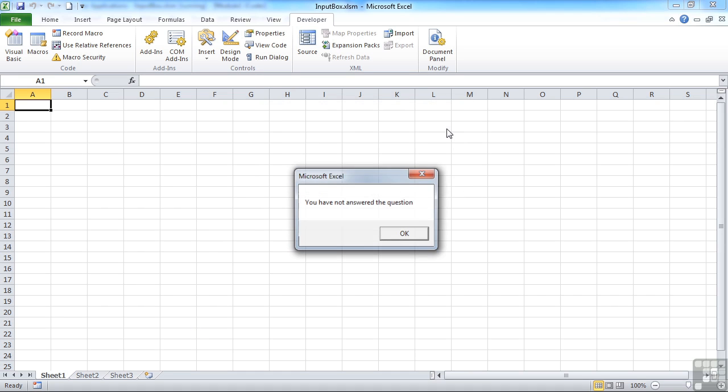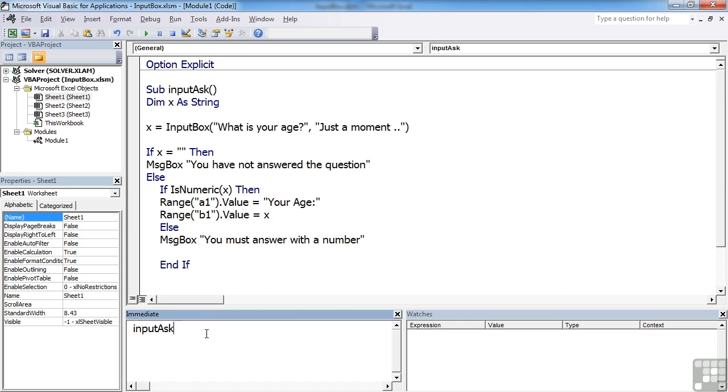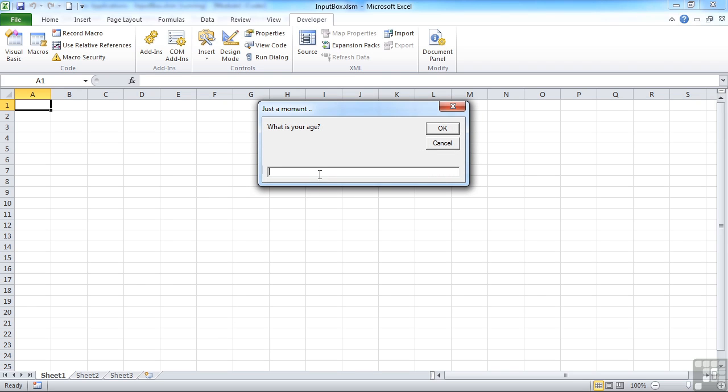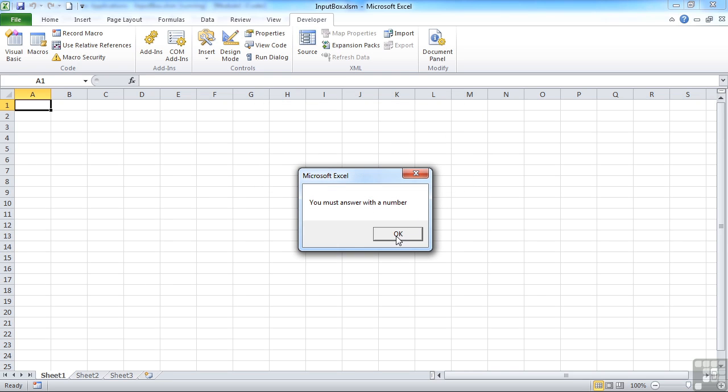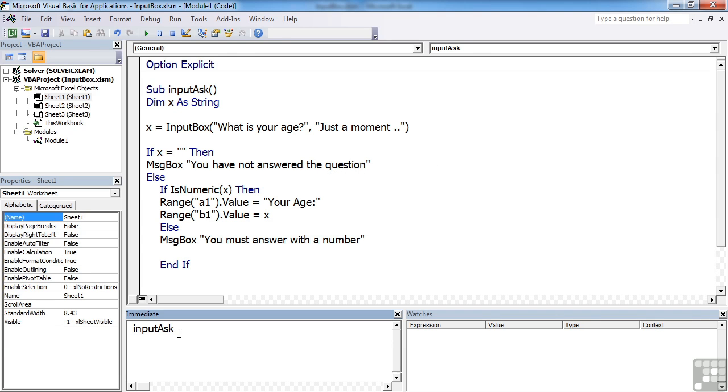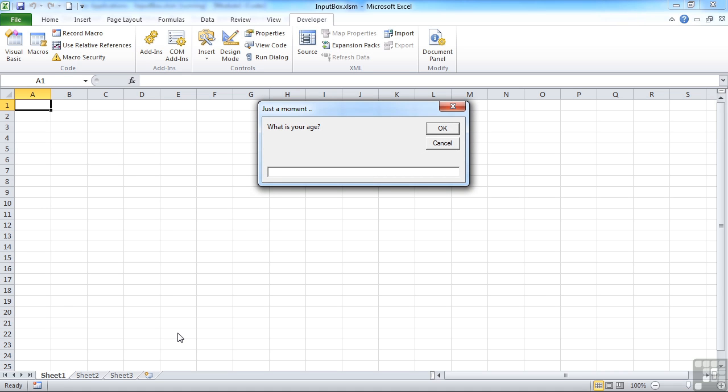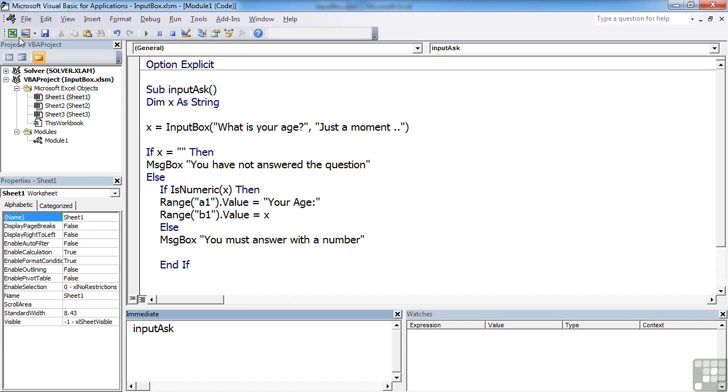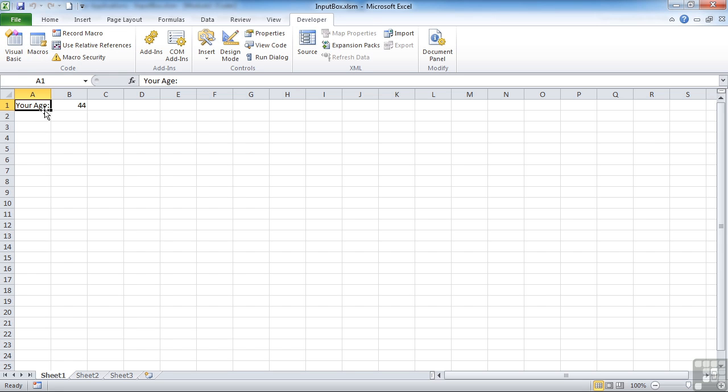I get you've not answered the question. Run it again. Some text in there, OK. You must answer with a number. Let's run it again. What is your age? 44. OK. No errors. When we go back to Excel, we see it's put your age and 44 in B1.